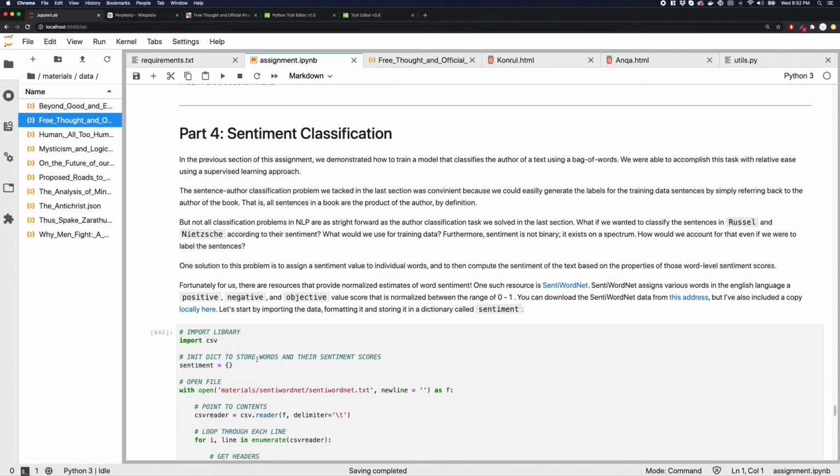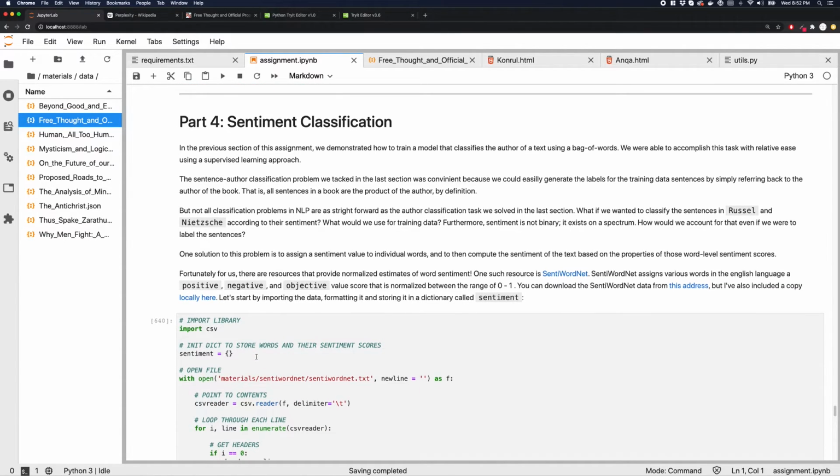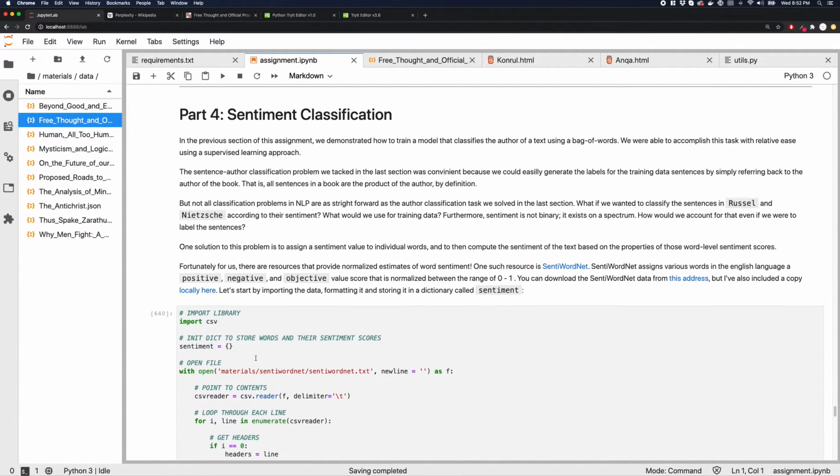Okay, finally now we're in the last part of the tutorial. And this one should be, I dare say, easy and fun. It has to do with sentiment classification. So everything we've done up till now in the previous sections of the assignment, we had demonstrated how to train a model that classifies an author using bag of words or using a language model. And we saw that, at least in the case of the supervised models, creating the training data and training the models is actually very, very simple.